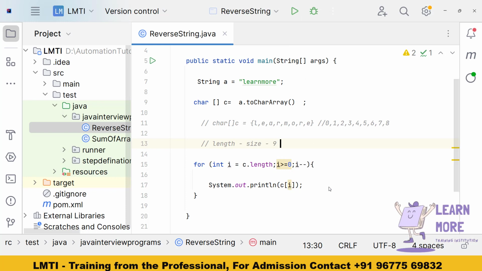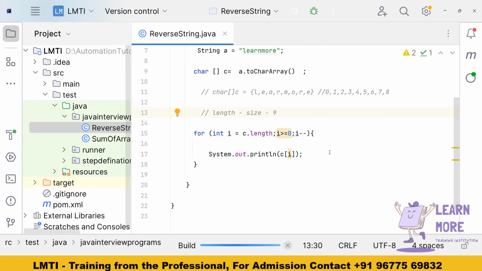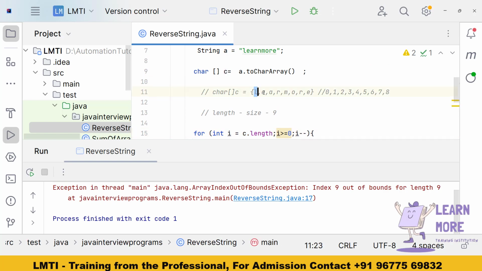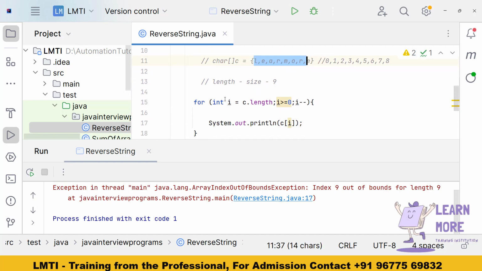it will throw an error, an ArrayIndexOutOfBoundsException, because here we have given c dot length. Length calculates the number of values stored inside the array, and we have 9 values in total. The value of i will initially be 9, so it will pass the value c of 9 inside the loop.